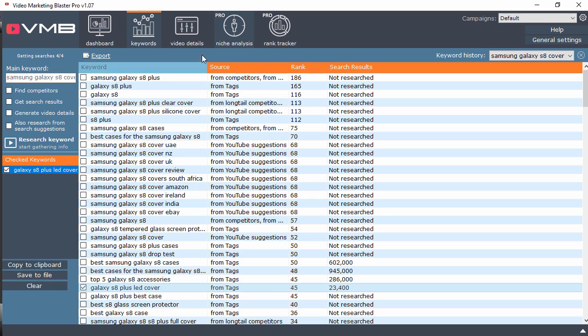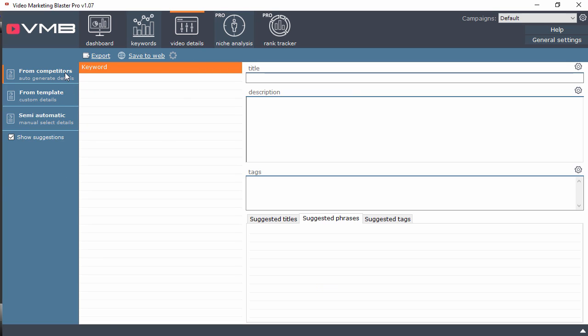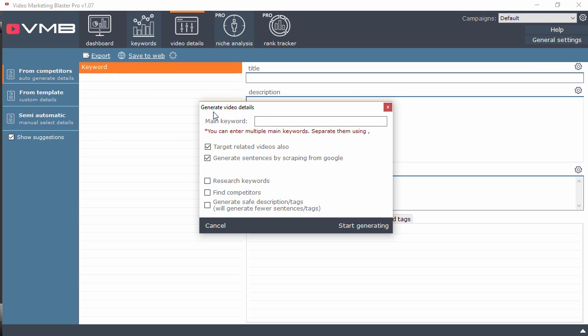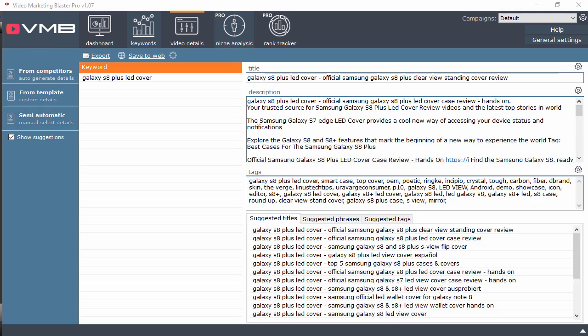Now all we have to do is copy this to clipboard and move to the best part of Video Marketing Blaster, and that's generating the video details with one single click. We simply need to click on From Competitors, we paste in the keyword, and we wait until VMB finishes generating. Just take a look here. In less than a few seconds, we got an awesome title, description and tags.